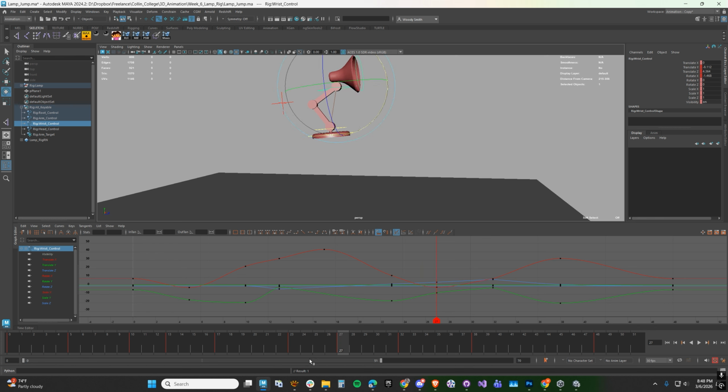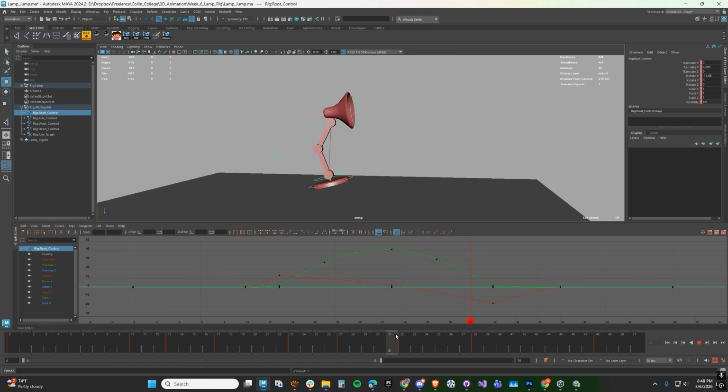Now you'll notice that when I do these breakdown poses, I'm not keying every control. I'm just doing this on the controls that need to stay there. So I'm going to just do the head here, and then I'm going to take the root and push this up just a little bit. So now my character sort of comes up and it stays up a little bit more, so it makes this motion just a little bit more interesting.